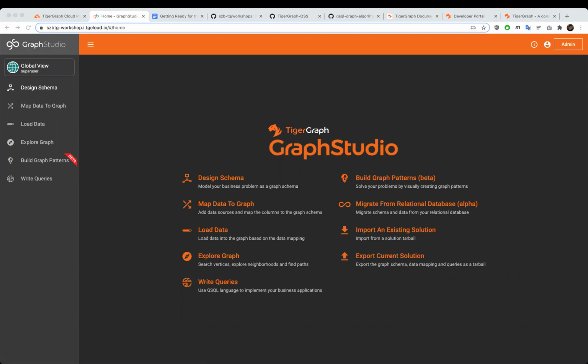The homepage shows every functionality Graph Studio provides. Let me briefly describe some of these. Designing schema is about setting up or creating your schema or your graph with the vertices and edges. This is the first thing that we will review.